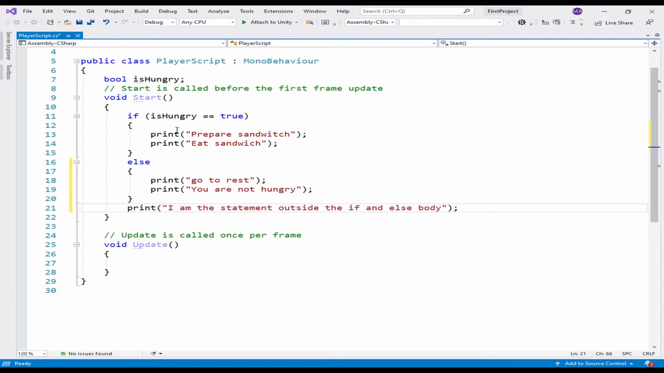Here what we are doing, we are checking if this Boolean expression is true. Go and execute this piece of code and then jump to the last statement that is outside the if body. If it is not true, go to the else clause and execute this piece of code and the last statement that is outside the else body.